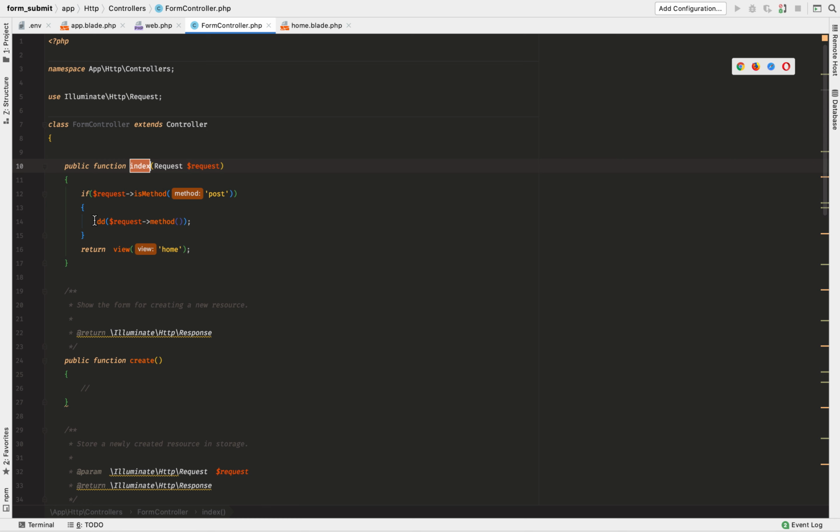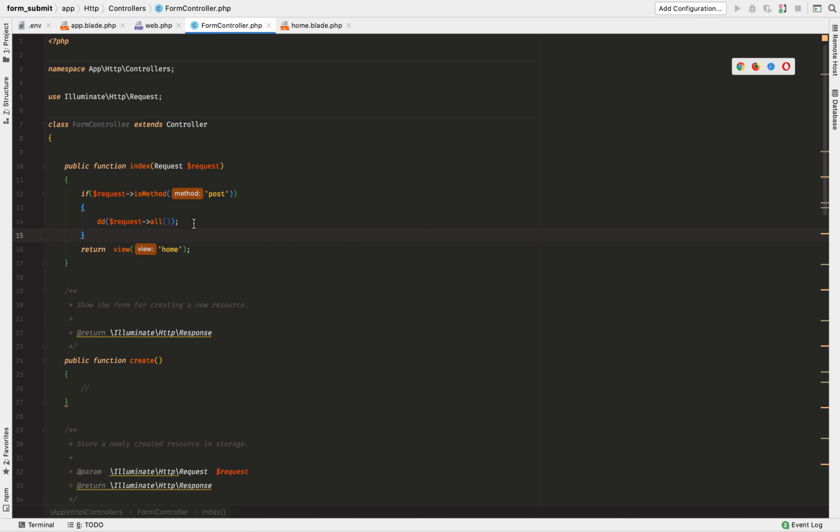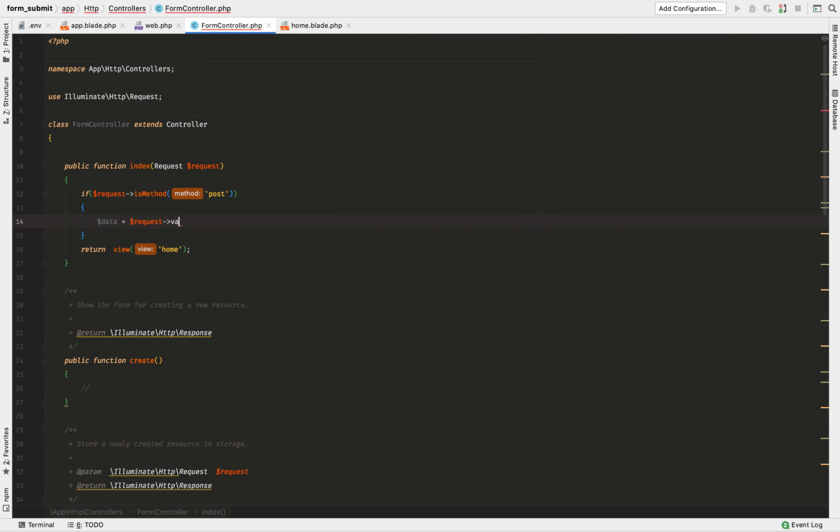Now let's dump the form data, request all. Let's refresh. These are all the form data. You don't really need the token, but we can just keep it. So let's do a validation. Request validate.